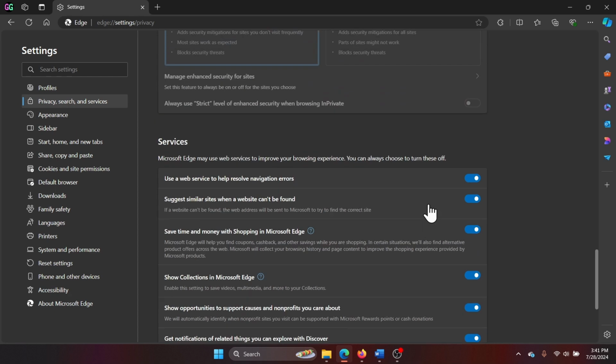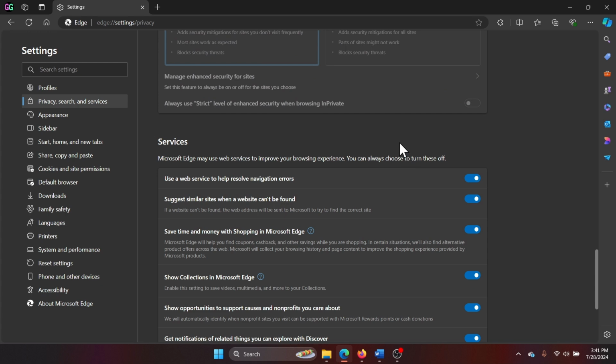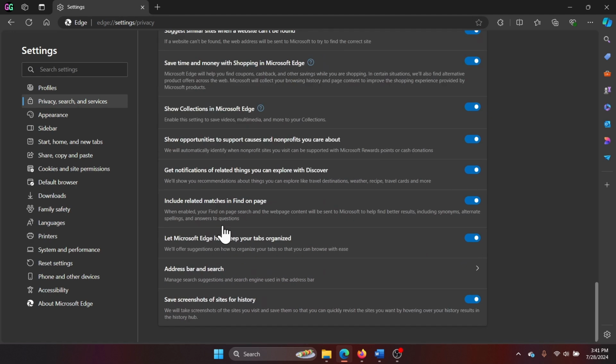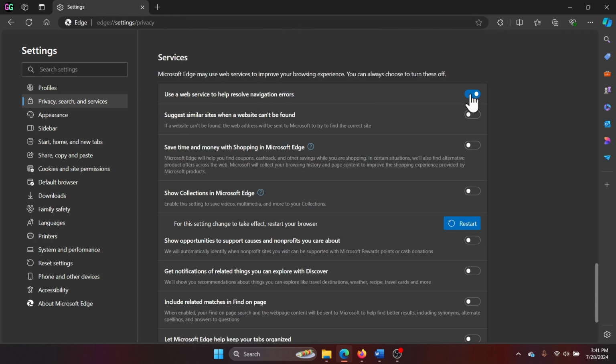And then comes the services section, in which you can use web services to resolve navigation errors. Navigation means searching. And then you can search similar websites when a website cannot be found. This is also checked. Now I'll tell you, the case behind all of these is that they are not sending information to Microsoft itself, but yes, they are collecting your information. They might not seem as important to you, but they are collecting your information, so you can turn them off. It's not diagnostic data, it's not about your regular everyday activities, but it's still a lot of data. So I turn all of these off by default.